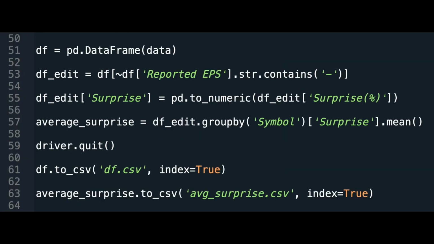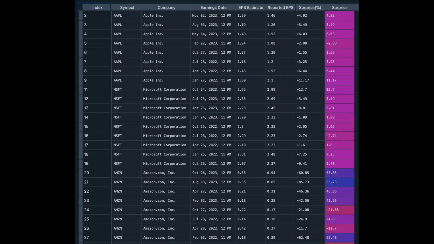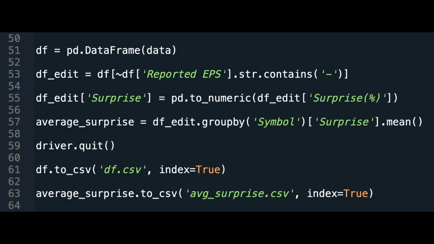After gathering all the necessary information, our script converts the data list into a pandas data frame for easy manipulation and readability. I wanted to do some post-processing, so I formed a new data frame that contains only rows with past information. I then converted the surprise column from a string to a float data type, then calculated the average surprise percentage for each unique stock. This tells us which stocks have the biggest positive or negative surprises on earnings day. Finally, we can export these data frames to CSV files, which serves as a structured record of our scraped data.